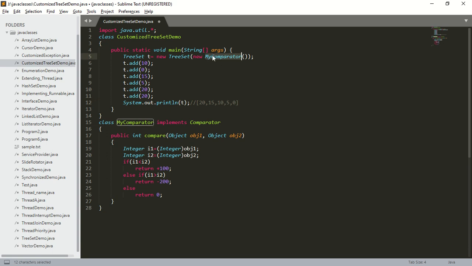Next, here we are passing a MyComparator object. Here I am defining the class, that is class MyComparator implements Comparator. You know that whenever a class implements the Comparator interface, how many methods are available to that class? 2 methods are available to that class. Which are those 2 methods? compare and equals.